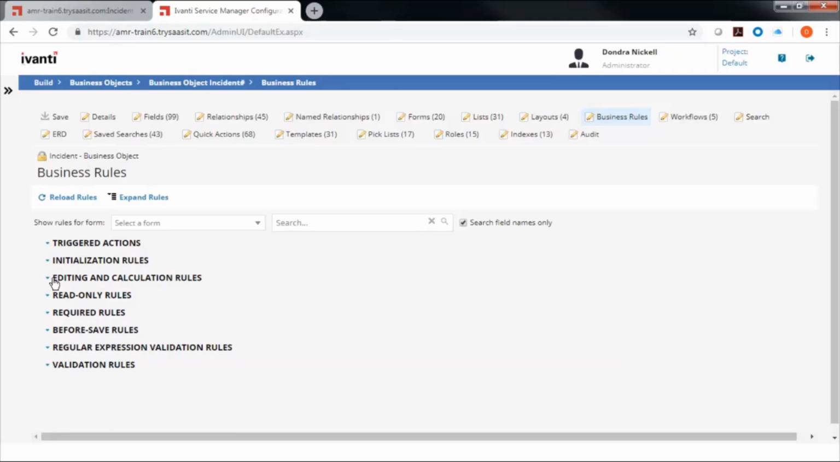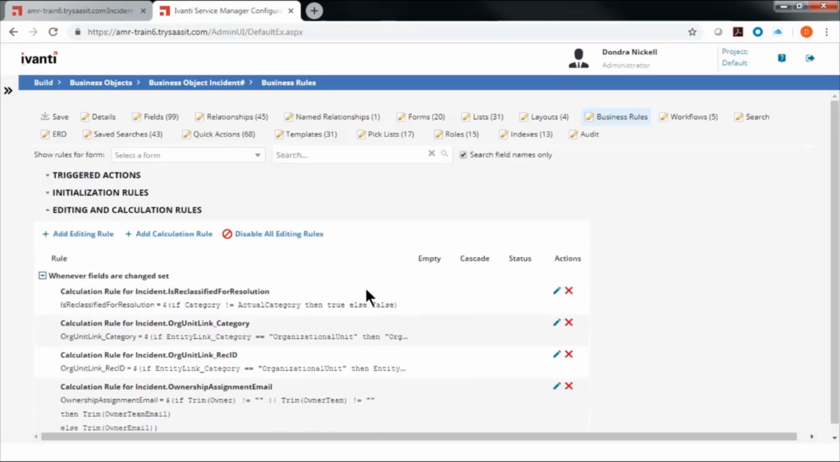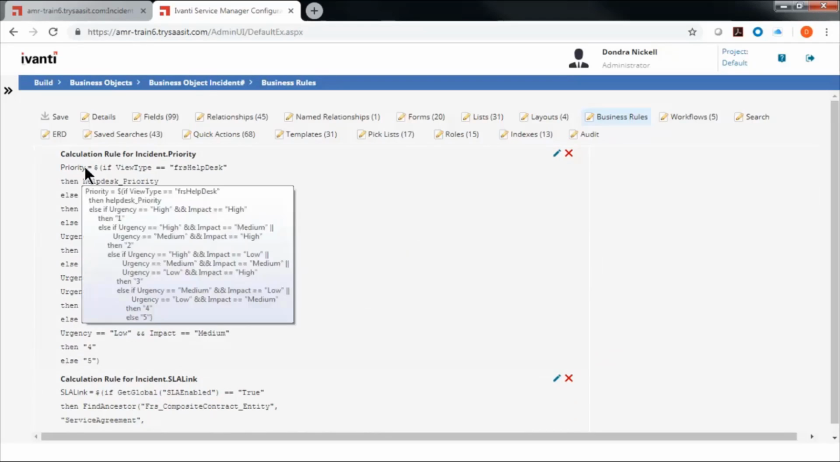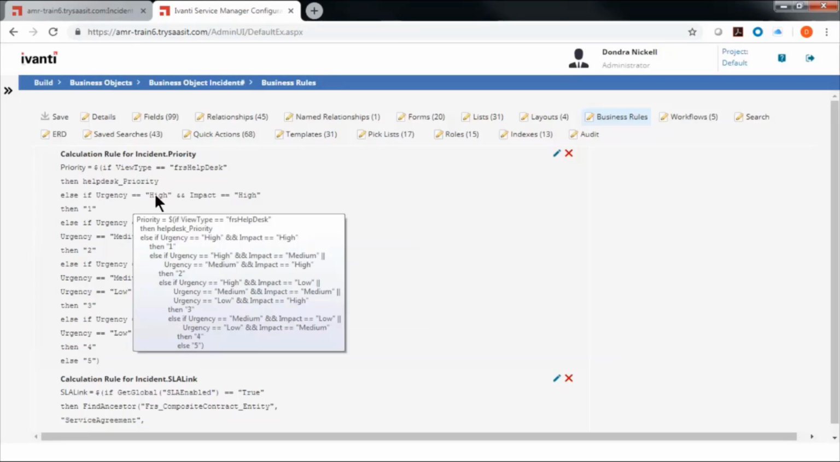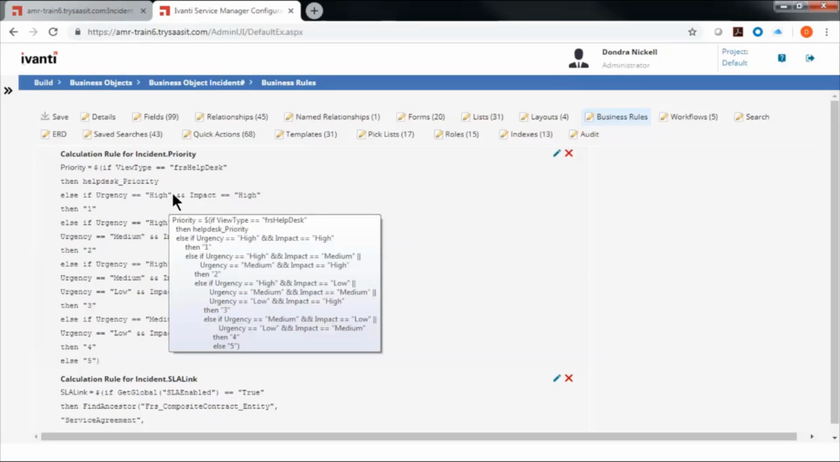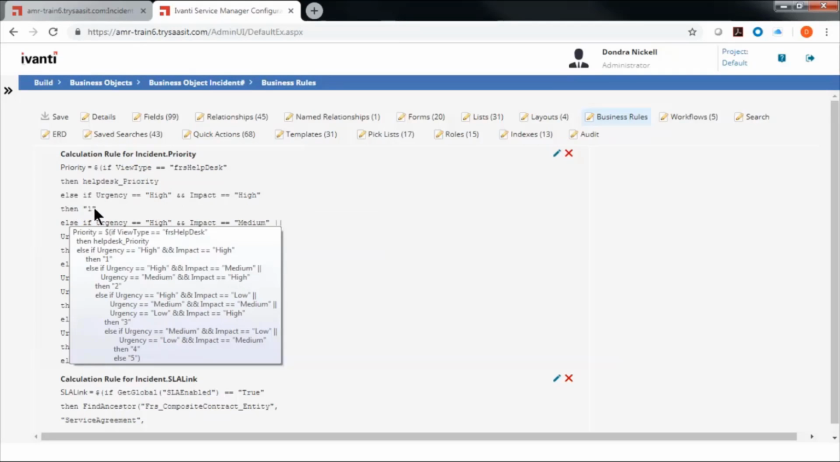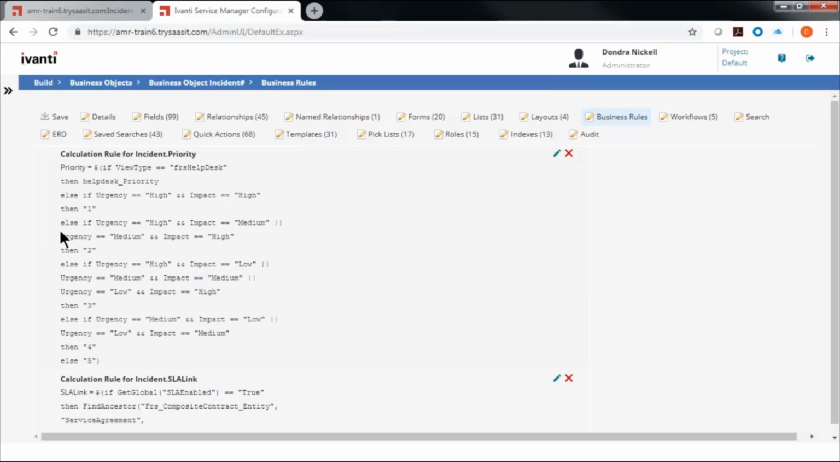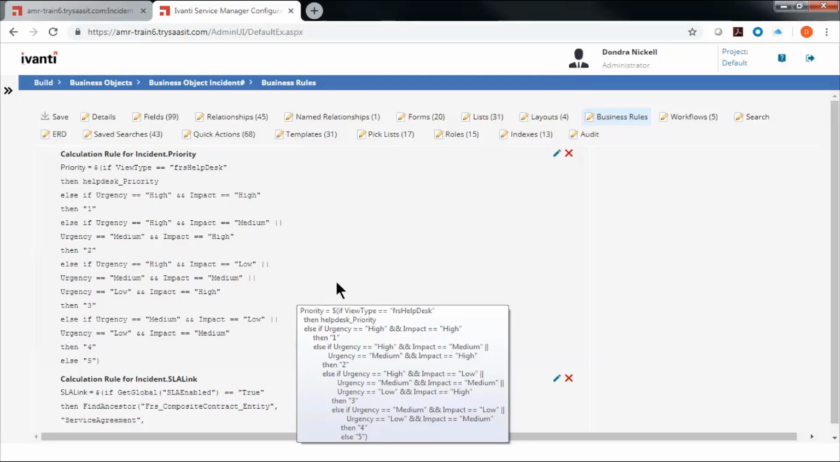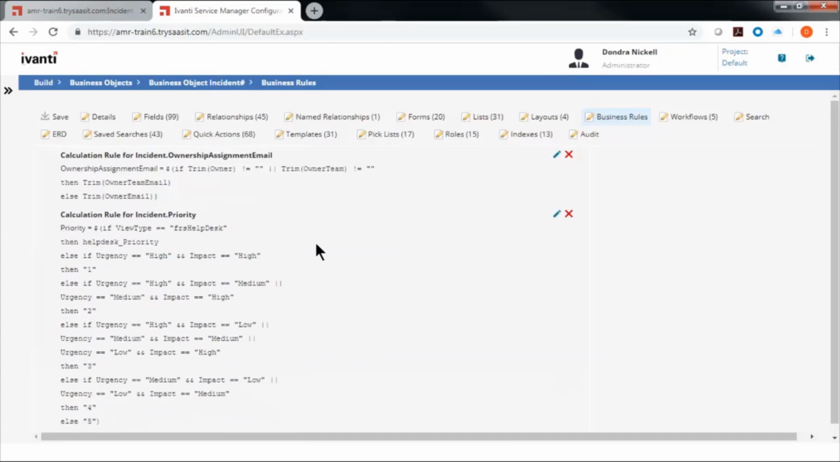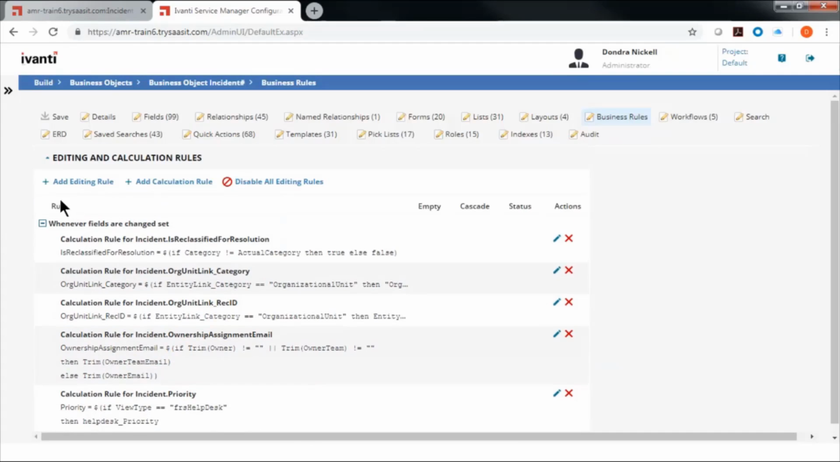All right, editing and calculation. This is where we're going to find our priority here. So, calculation rule for incident priority. If you come down here, you'll see we've got if the urgency is high and the impact is high, then it's going to be priority 1. Else if the urgency is high and the impact is medium, or the urgency is medium and the impact is high, then it's going to be a number 2. So that would be a calculation rule. Let me collapse that.